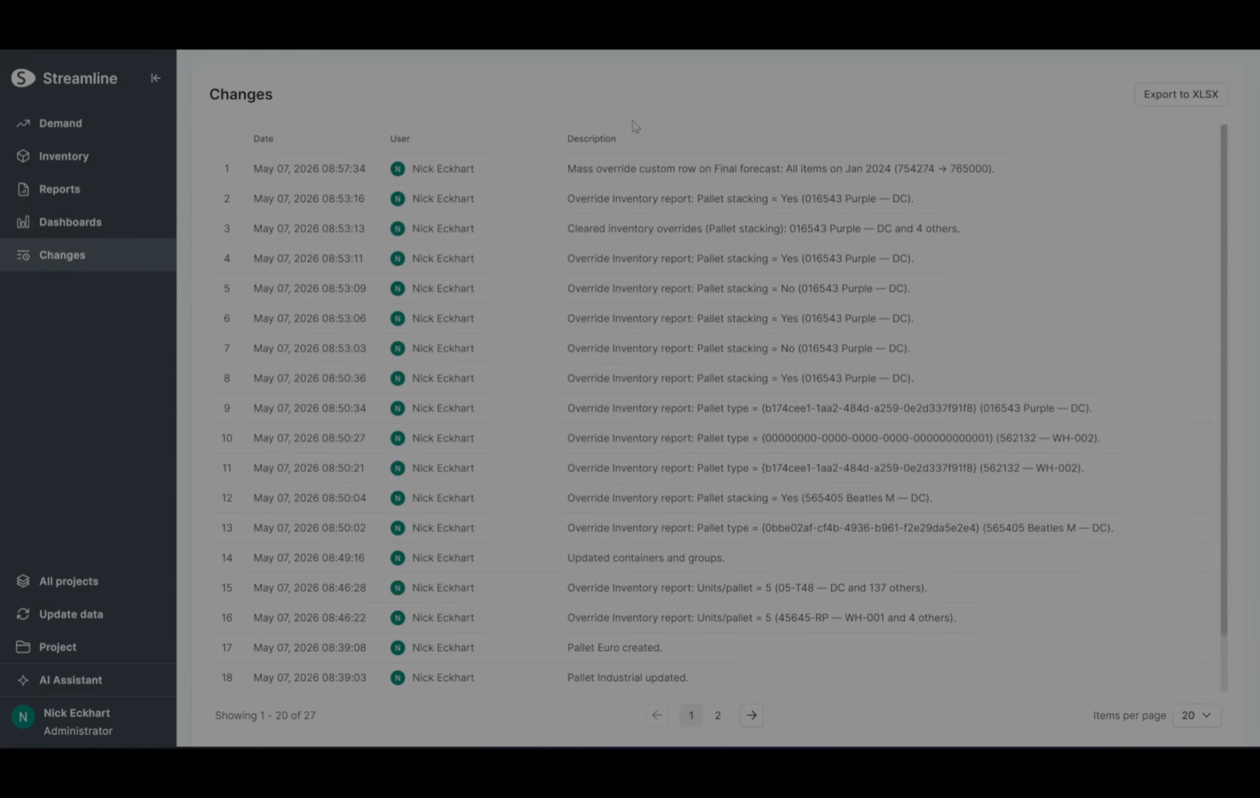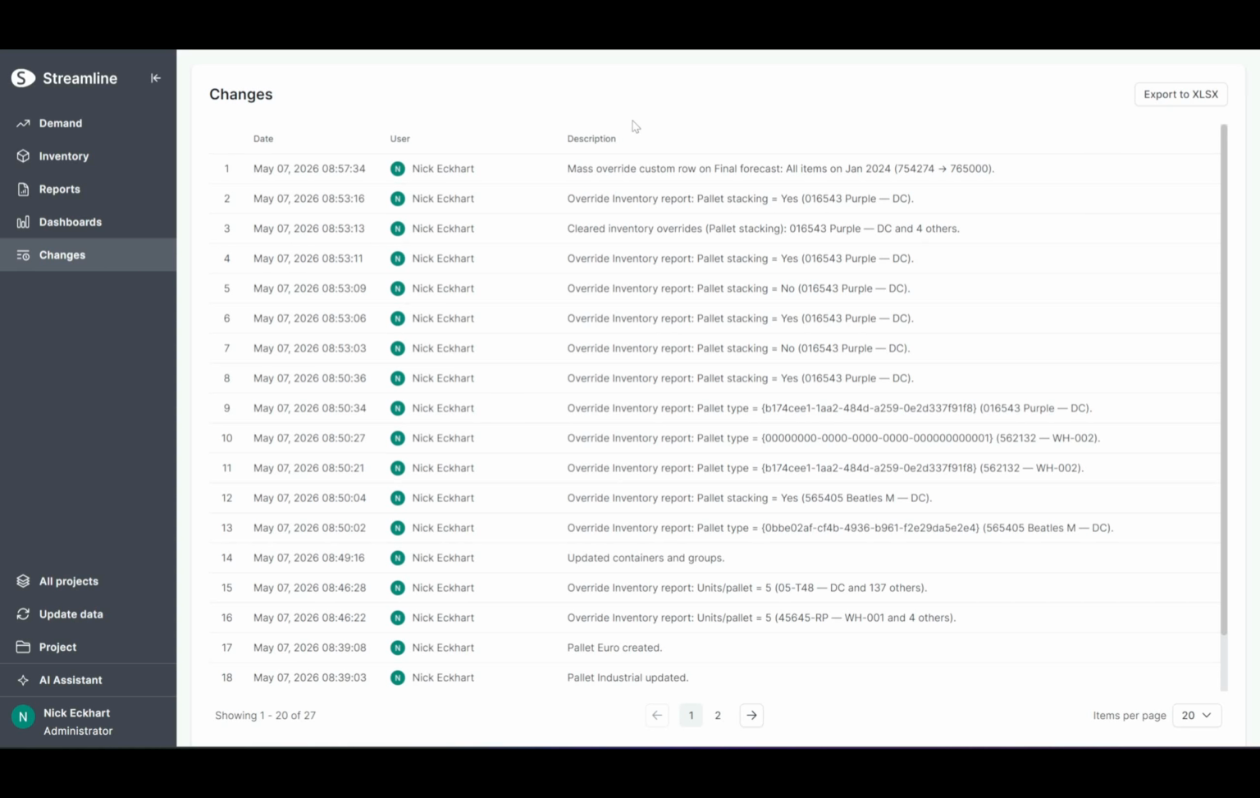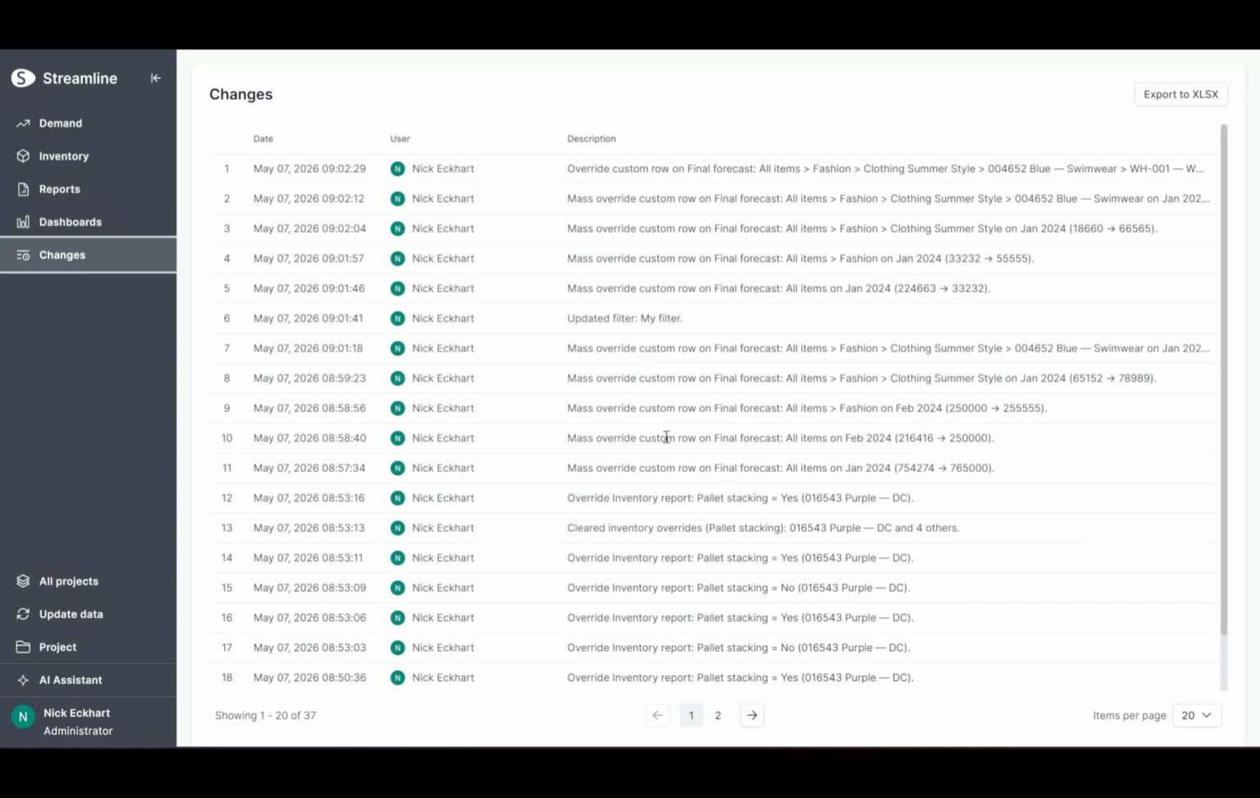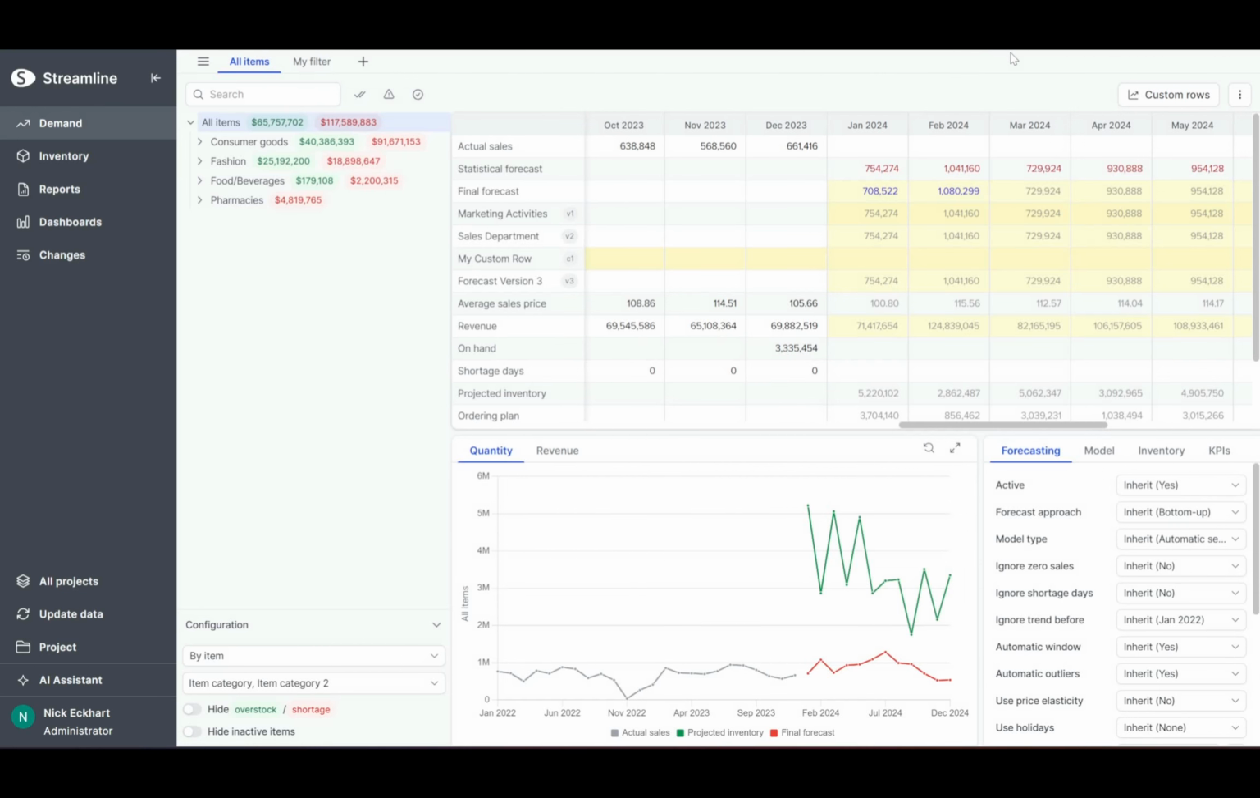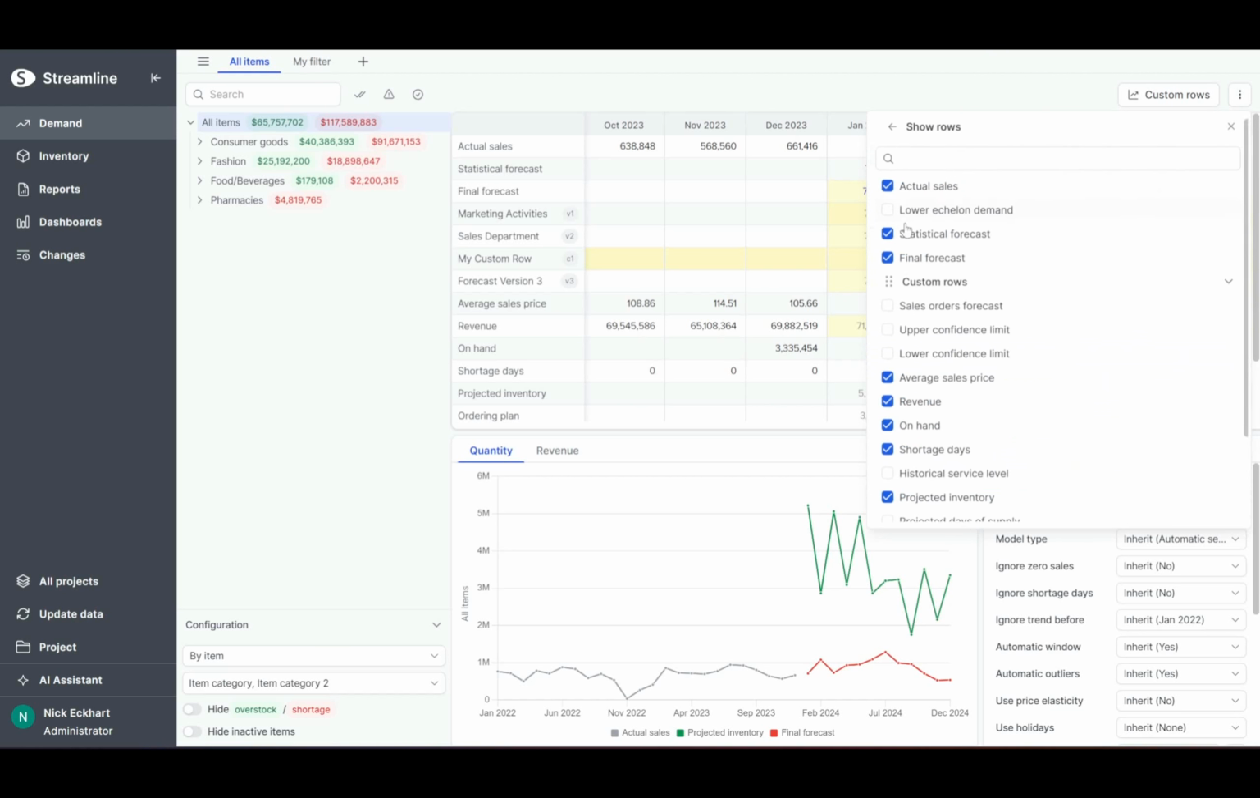The changelog now records both the original and updated value for every tracked change. This creates a much more detailed before and after audit trail for forecasts, project settings, forecast settings, and other system changes. Additionally, when overrides are applied using a demand tab filter, the changelog now stores the filter name and indicates whether only filtered child nodes were updated. And among some other improvements, custom rows can now be reordered using drag and drop inside Show Hide Control.